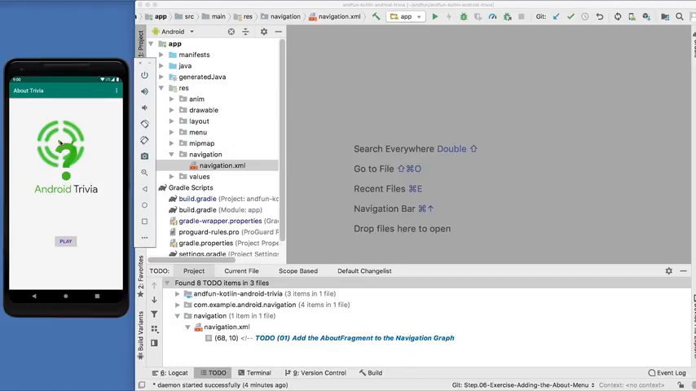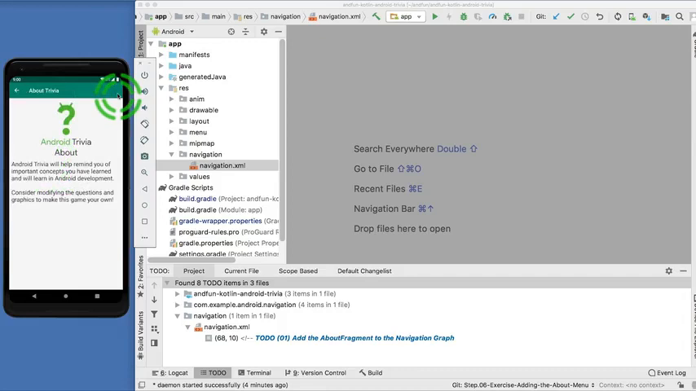Alright, now that we've built such a cool trivia app, we need to tell users about it. So we're going to add a menu that contains an About item that will navigate us to an About destination.